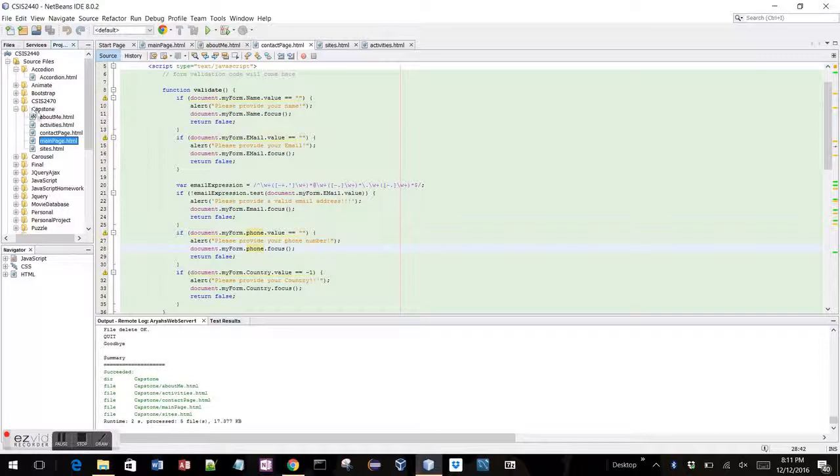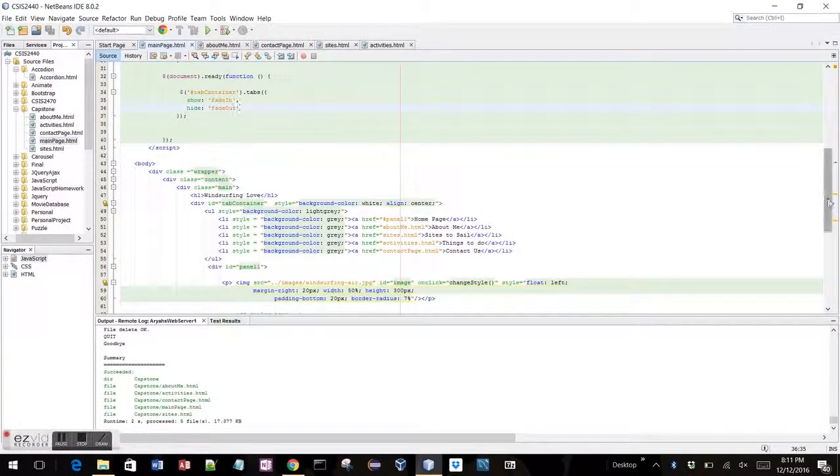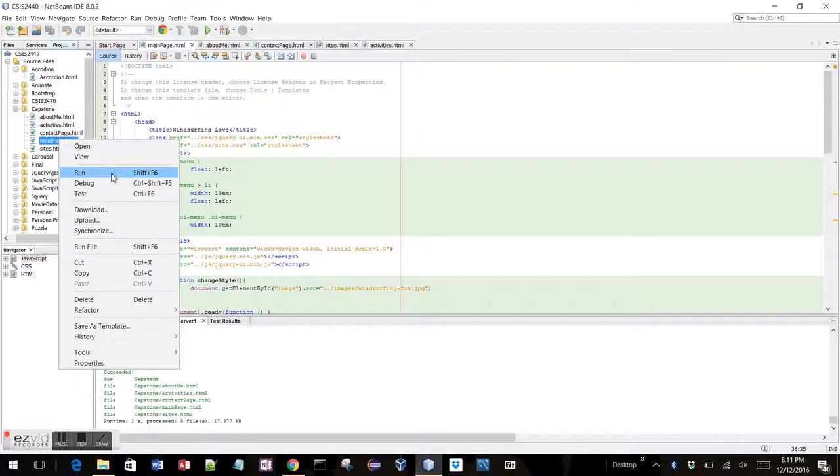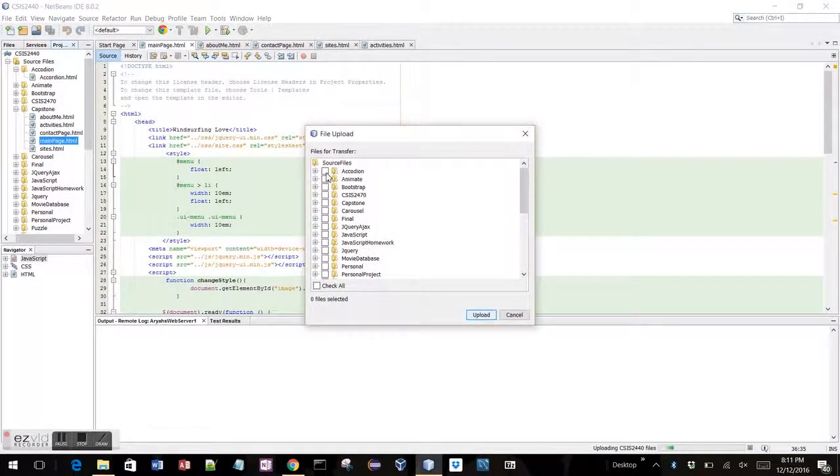So first, I have my main page here. And before I go into any of the code, I'm going to show you the actual website itself. And then I'll go through some of the code of what I've learned and then answer the 4 questions as well.